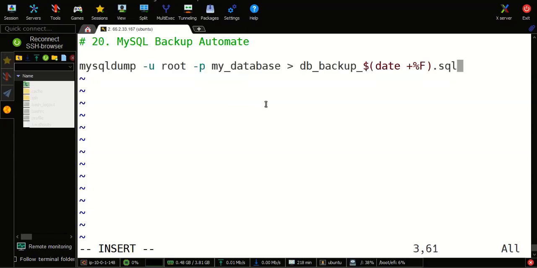So as of now we don't have MySQL in our system, so it will not run. Even if it runs, it will fail. But this is the command to take a backup. mysqldump -u root -p. I'll have to provide the password when it prompts for it. It will prompt for the password.